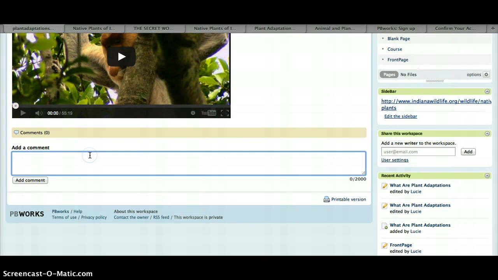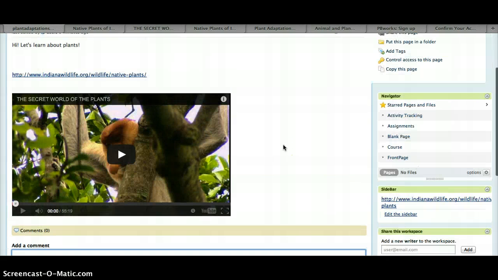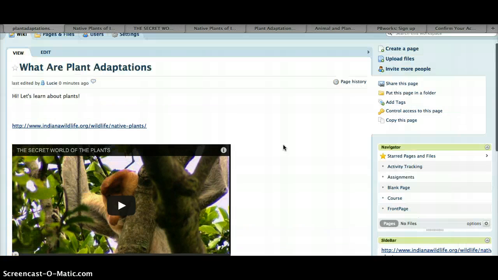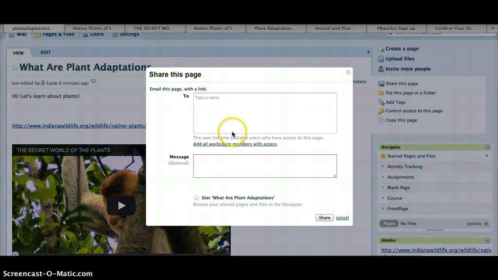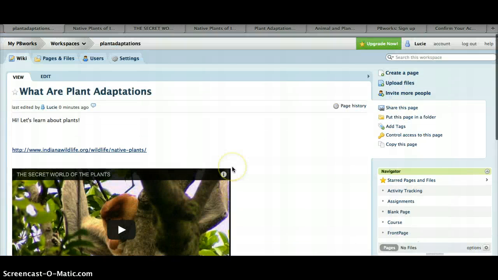People can add comments to it, and you don't have to be a part of the wiki space to add comments, but we do have it set to private, so you would have to share it using the link. And the way you would share it using the link, not for people to edit it, but just for them to see it, would be share this page, and you can email the person the link, and then they can click on it from their email and get to it. It's a little bit like Google Drive.